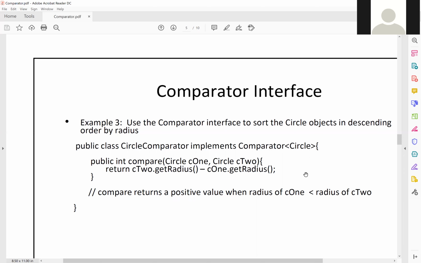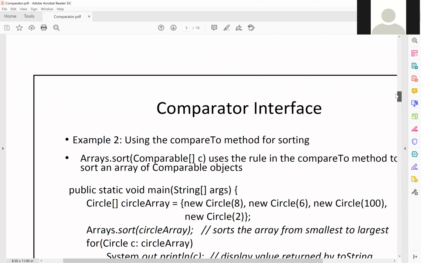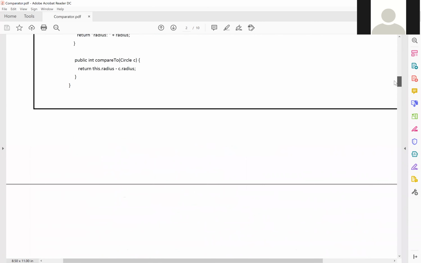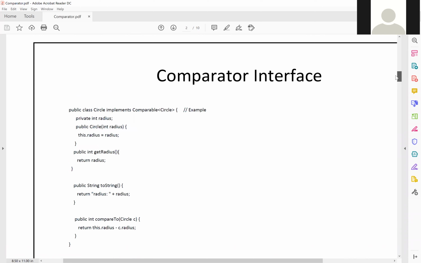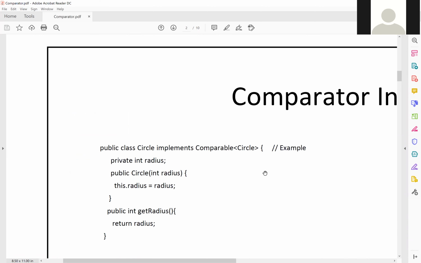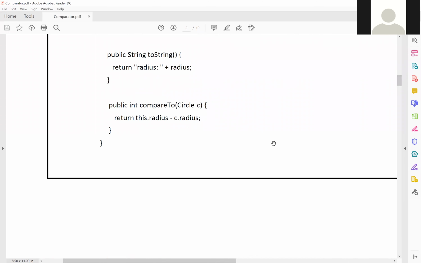So it's just the opposite of my circle class. The circle class had that built-in compareTo method. That's how we wrote it. Right there it is the opposite. There, compareTo returns positive when the current radius is bigger than the radius of the input parameter.